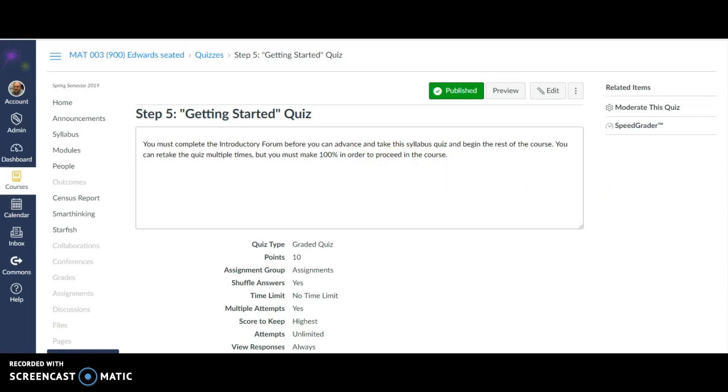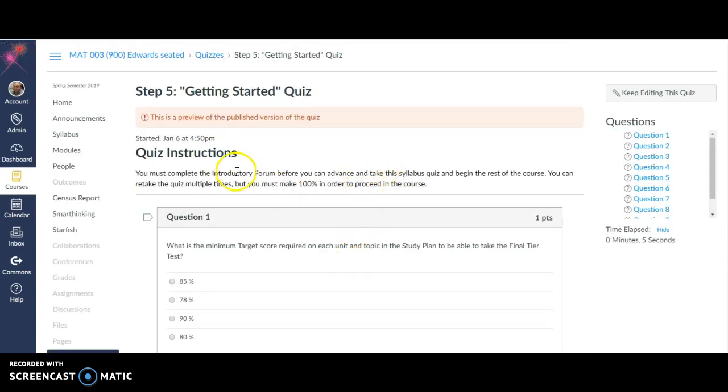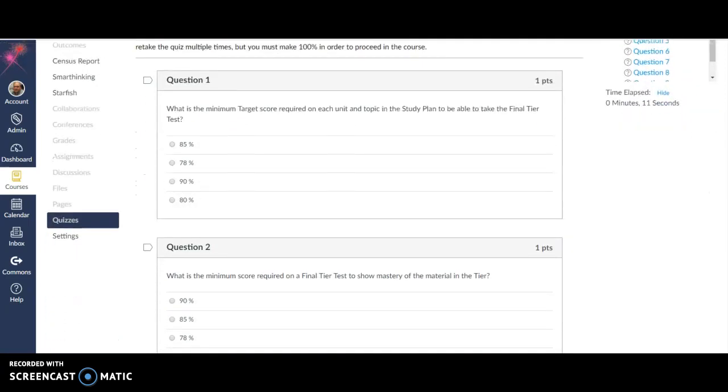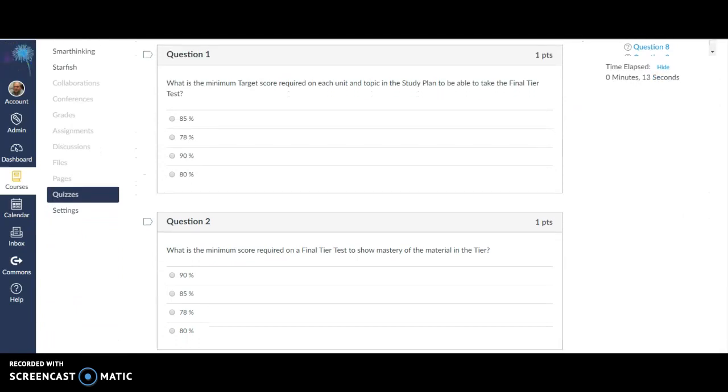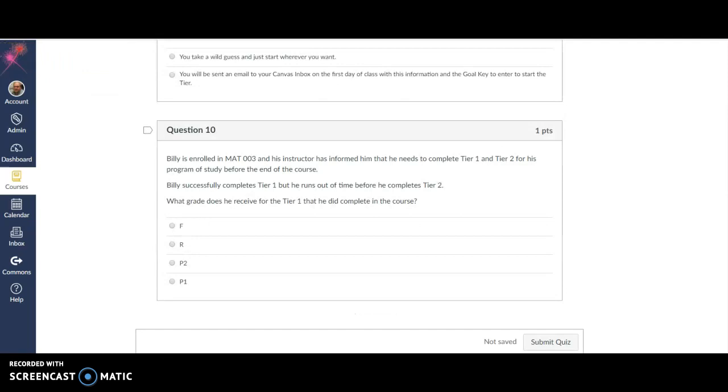Once you're in there, your button may say something different than preview, but you will click on the preview button or whatever button is down at the bottom, and it will open up your quiz to take. There are 10 questions in each one of the quizzes. They may be a little bit different if you go in at a different time. Once you have completed a quiz, down at the bottom there should be something to save it or submit quiz.